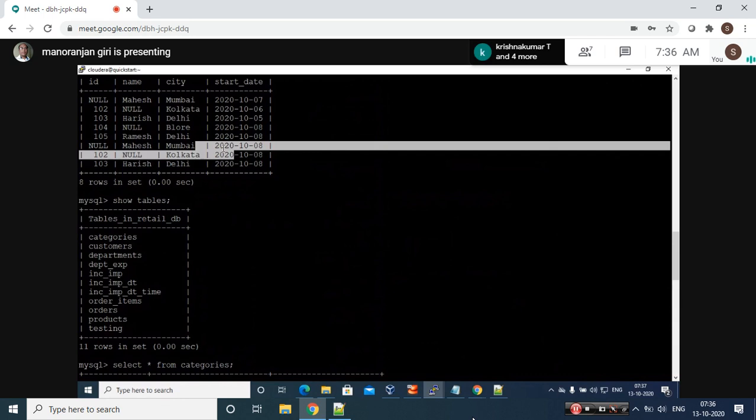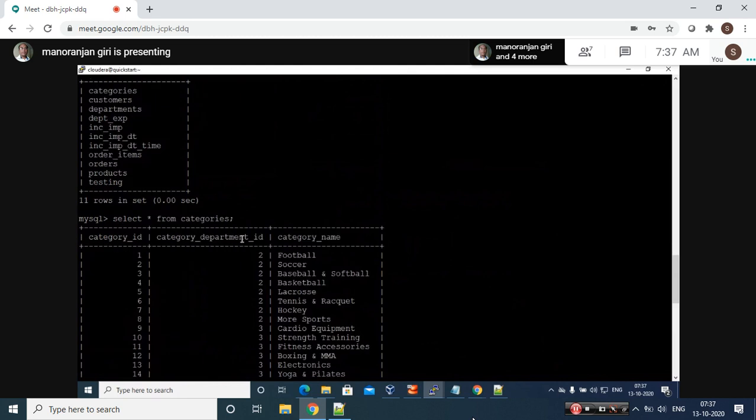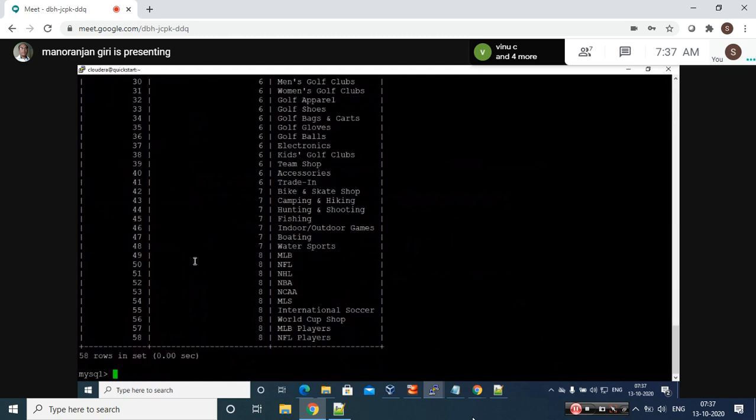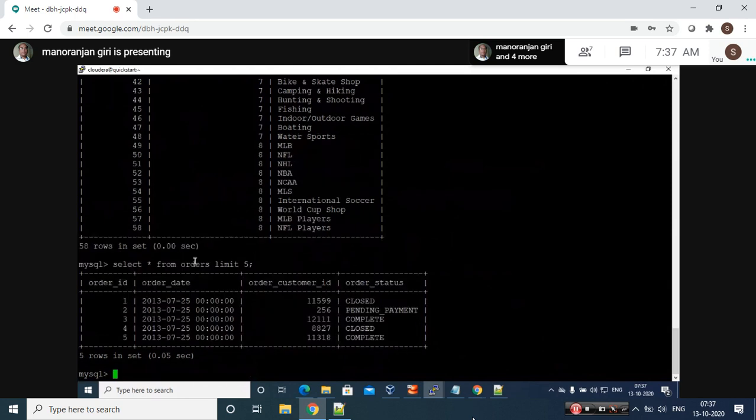Or can you just say select from orders, limit 5 records? Which table? Tell me. Category. Select star from orders table. Select star from orders, and let's limit to 5 records. Space 5. Okay, so we have the order date column over here.